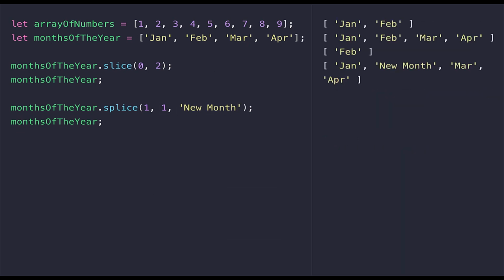And the second number that we pass into splice really determines whether or not we remove the item or not. So if I pass in a value of 1, it means we're going to remove one value from the array. But if I change that to a 0, you can see that now the splice function doesn't remove February, it literally just inserts that new month value in between January and February.